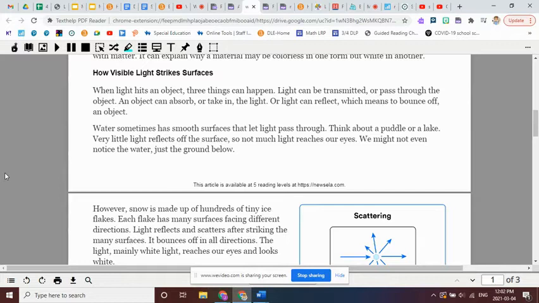Water sometimes has smooth surfaces that let light pass through. Think about a puddle or lake. Very little light reflects off the surface, so not much light reaches our eyes. We might not even notice the water, just the ground below.